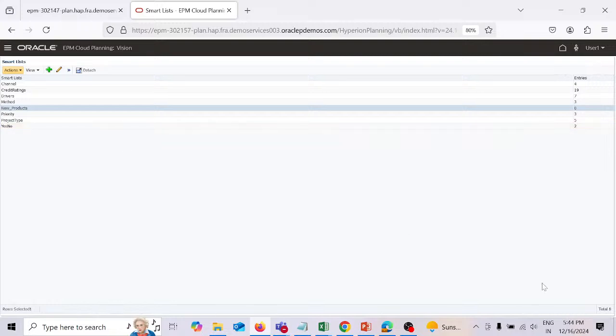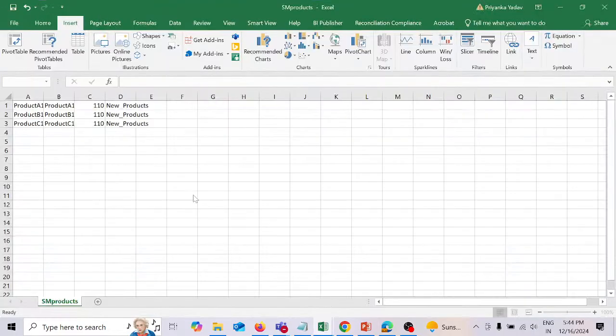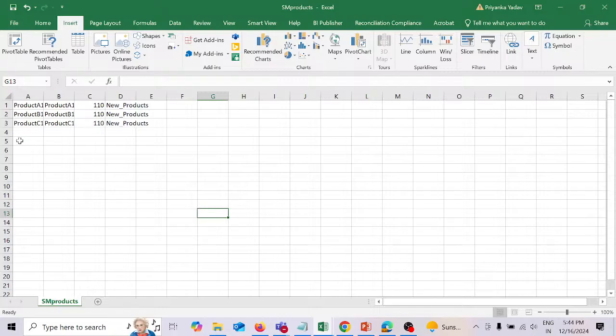Now I will show you the file that I'm going to upload. Here is the file. The format is same as what we just saw in the entries. This is the name, this is the label. In the new products, we are going to introduce product A1, product B1 and product C1. Same label I have kept over here. For all the names the label is same.